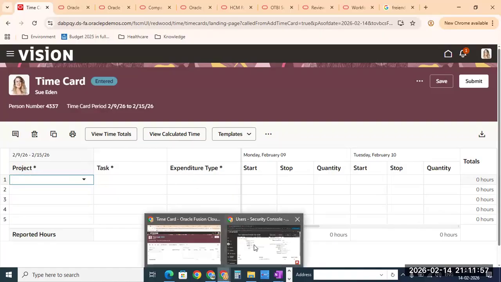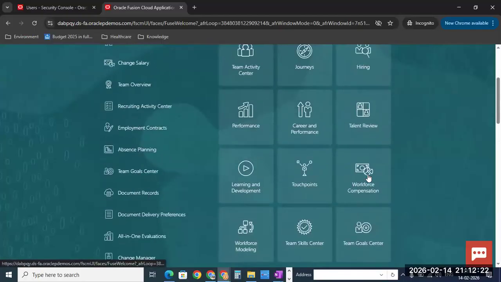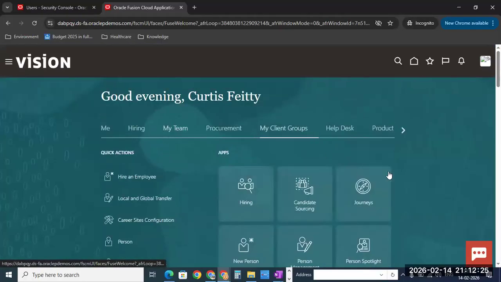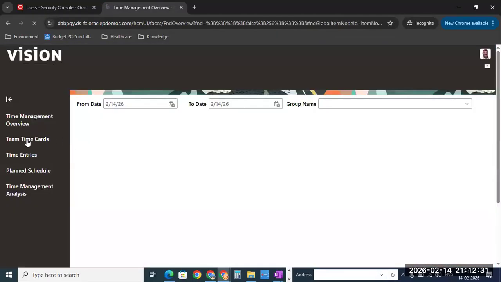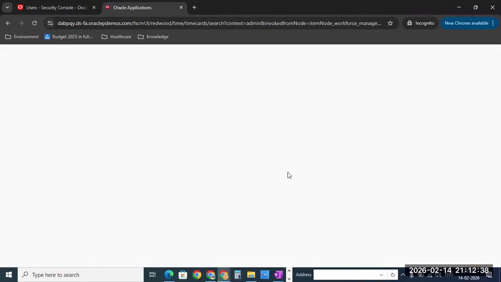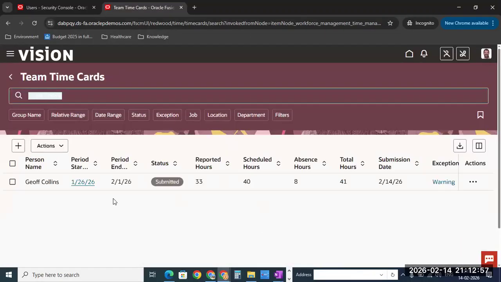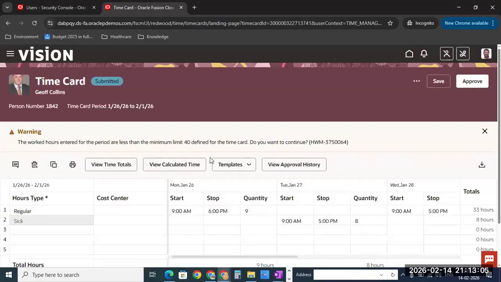Okay. Whereas getting back here to time management, migrant group, and going to the time management area. Okay, just clicking on the team time card, we'll explore this time management overview and other things. But I just want to show you the time entry area as a whole, the layout, how it looks. Okay, so this employee is submitted currently. We'll open this again. Just want to show you the difference.